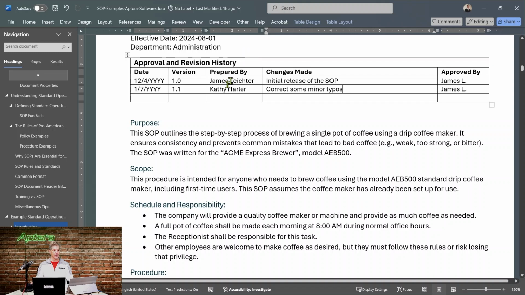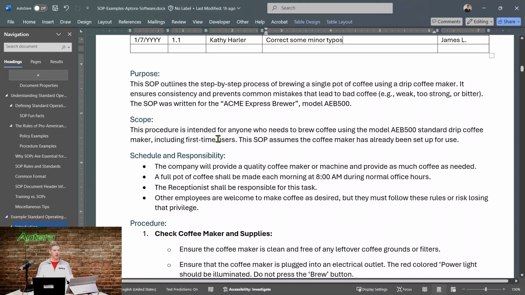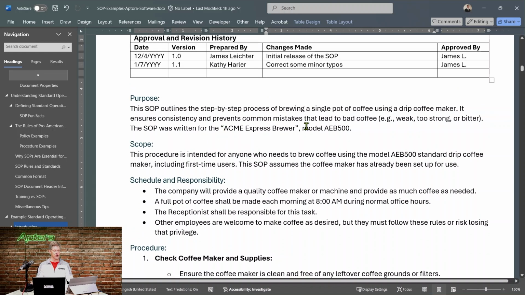All right, after that, we start out with a purpose. We explain the purpose of the SOP. So in this case, and if I may, I'm just going to read it. This SOP outlines the step-by-step process of brewing a single pot of coffee using a drip coffee maker. It ensures consistency and prevents common mistakes that lead to bad coffee, like weak, too strong, bitter. The SOP was written for the Acme Express brewer, model AEB 500.